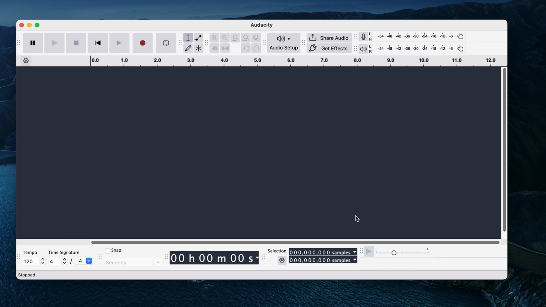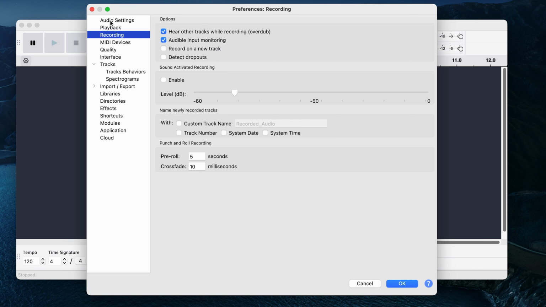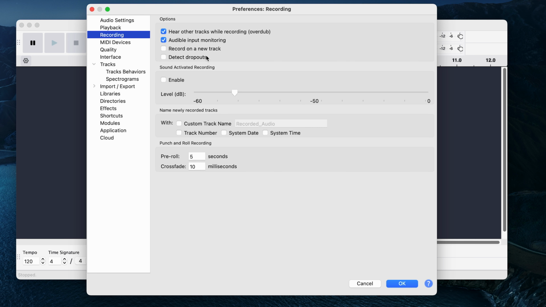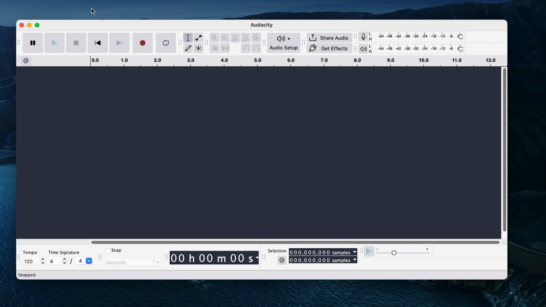The next thing we want to do is go into the Audacity Preferences. Under Audio Settings, we're going to go under Recording here. It's important here that you have Audible Input Monitoring. What that means is that your audio is going to be routed through the device that's going to play back while you're recording it. So you should be all set, and then we're just going to hit record here.